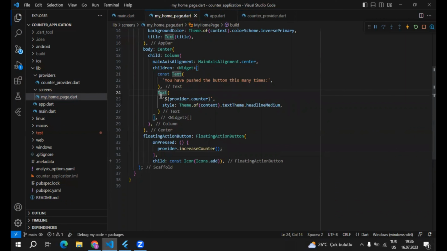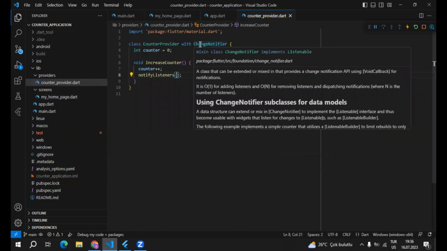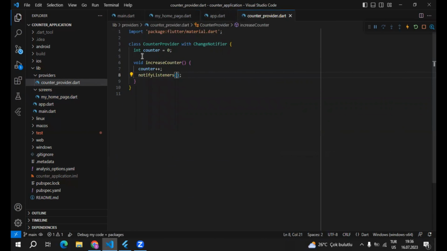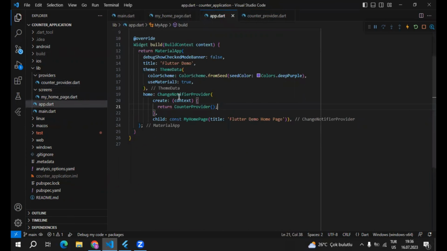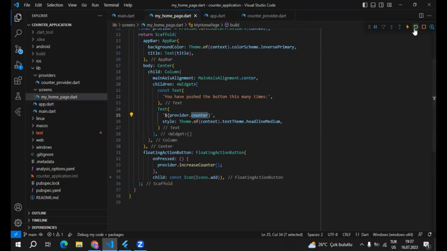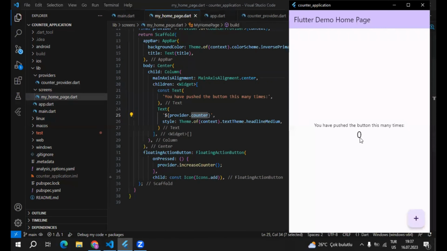In this case, this text widget will be reactive, which means it will listen to this counter value because we are using this mixin, which is ChangeNotifier, and every time this counter value changes, we are notifying the listeners. And the listener is my home page because here inside of the app Dart, we are providing this CounterProvider and using this child, which is the listener. So if I restart my application and if I click this floating action button, as you can see, this text widget is a reactive widget right now.